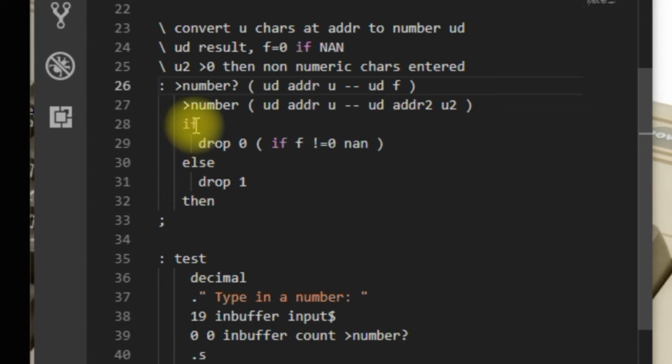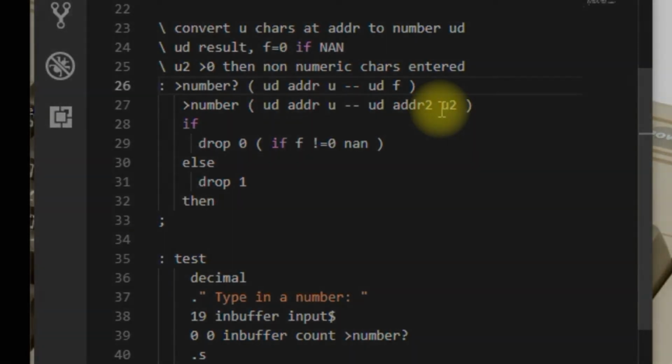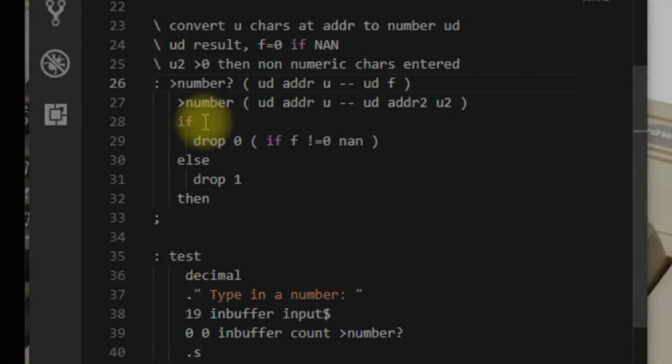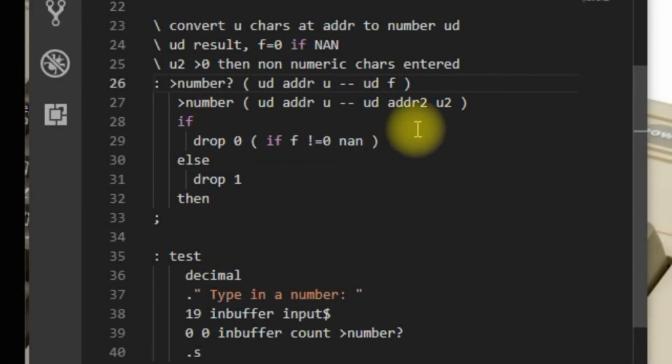So we say if, and what's the if switching on, or what's it looking at? It's going to look at the last thing on the stack, which is this number of characters left over that weren't converted into a number. So if there was anything left over, and this works because as far as if is concerned, anything other than 0 is true. It doesn't matter if it's positive or negative. If it's other than 0, it's true.